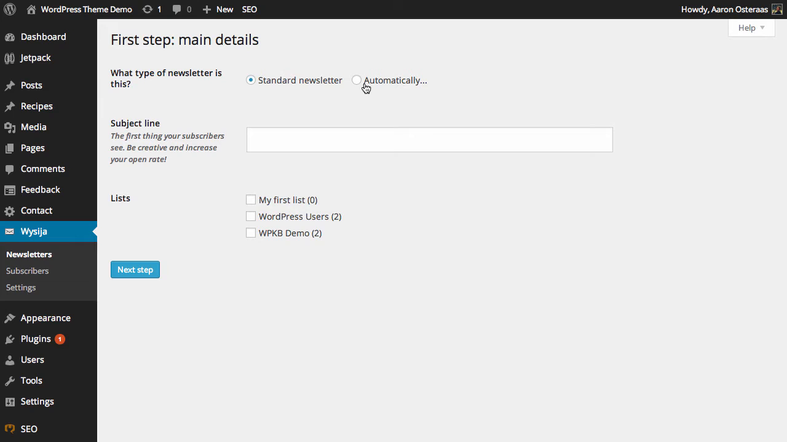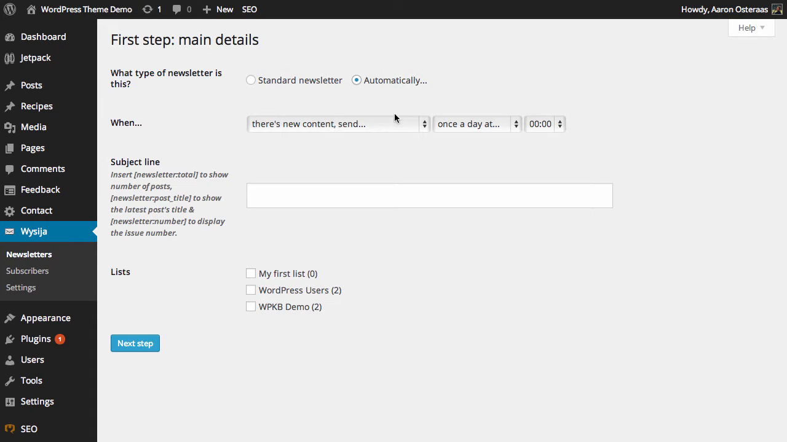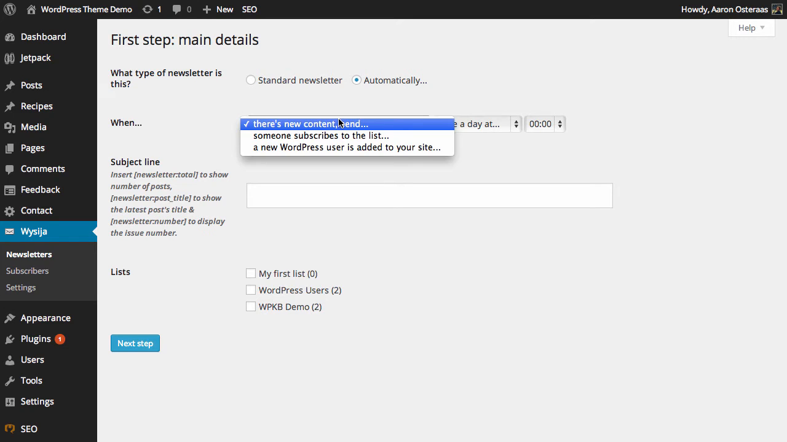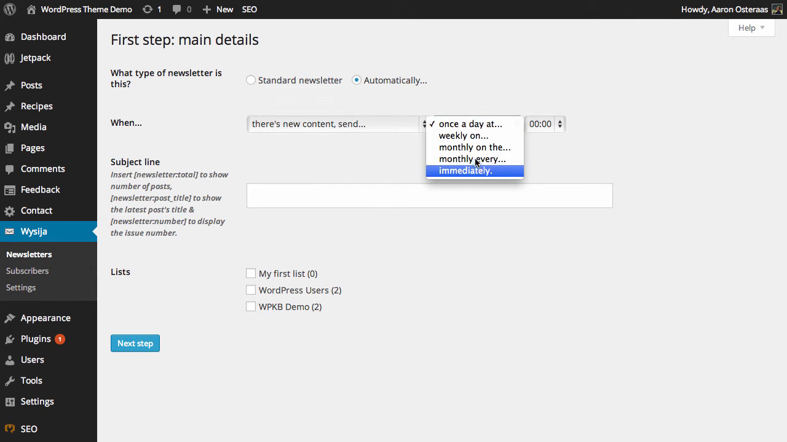We've got a couple of options here. We can choose to send a standard newsletter or automatically send. So we'll just take a look at the automatic emails that you can send out. As you can see, there's three options there. You can send an email whenever there's new content, whenever someone subscribes to the list, or when a new user is added to your website. And here you can choose the frequency of when that happens and the time of day it happens as well. And there's just a few basic tools available there in terms of codes, such as newsletter number that you can paste in to show the issue number.